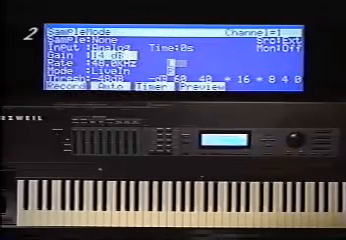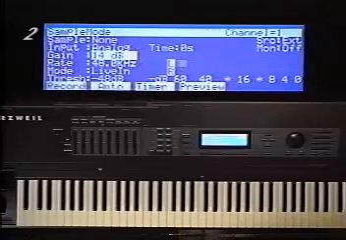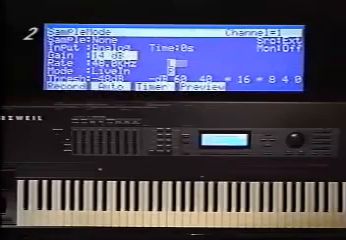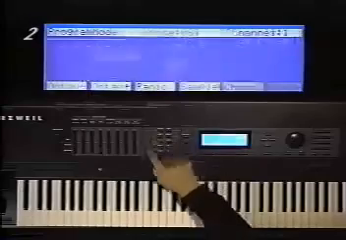The sample input on the K2600 is line level, so if you're running a signal from a microphone or a guitar, you'll either want to run it into a preamp or mixer first, or else bring the gain parameter up. You will find the preset live mode programs located between 740 and 749.